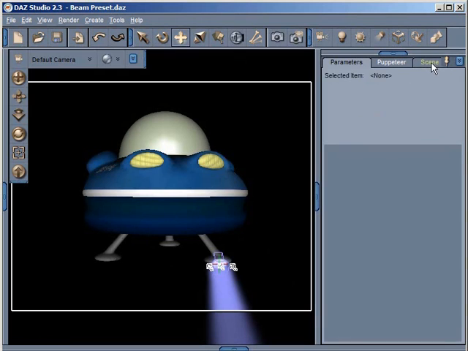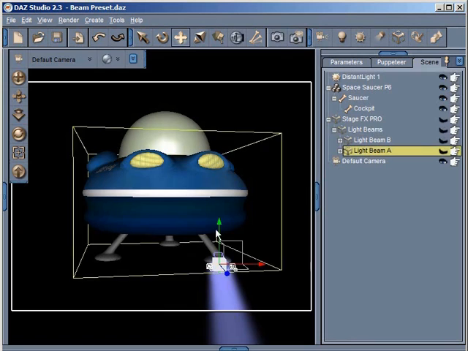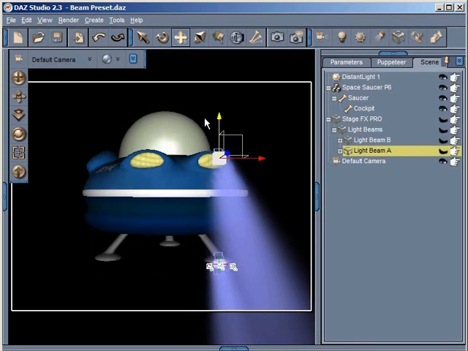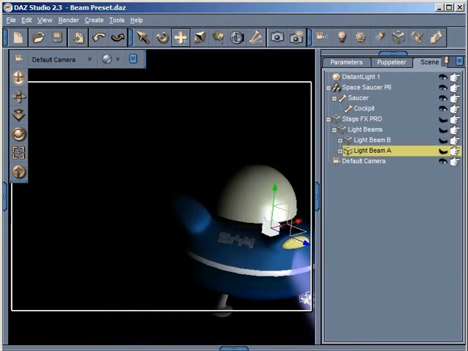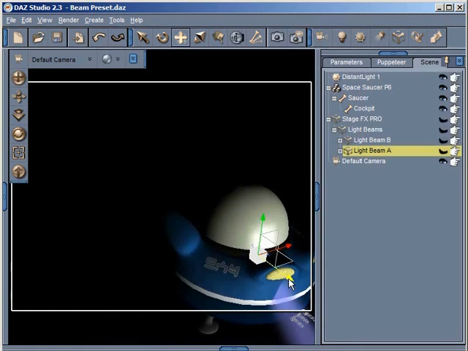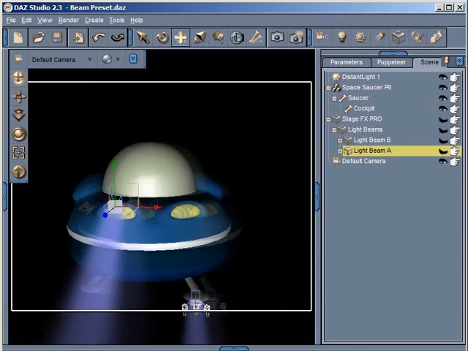So I'm going to start with beam A here. Just translating the beam up this way, over that way. Rotate things around a little bit. Get that so the beam is right about directly over that light where we want it.